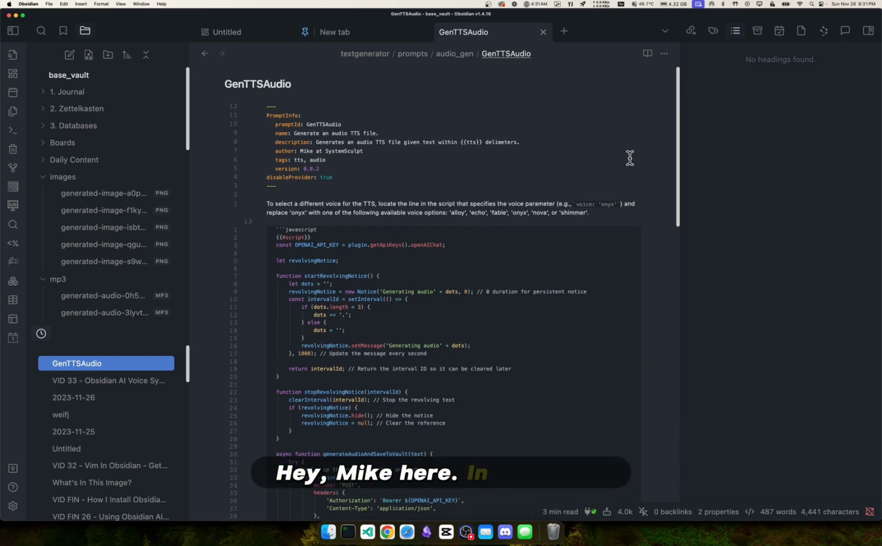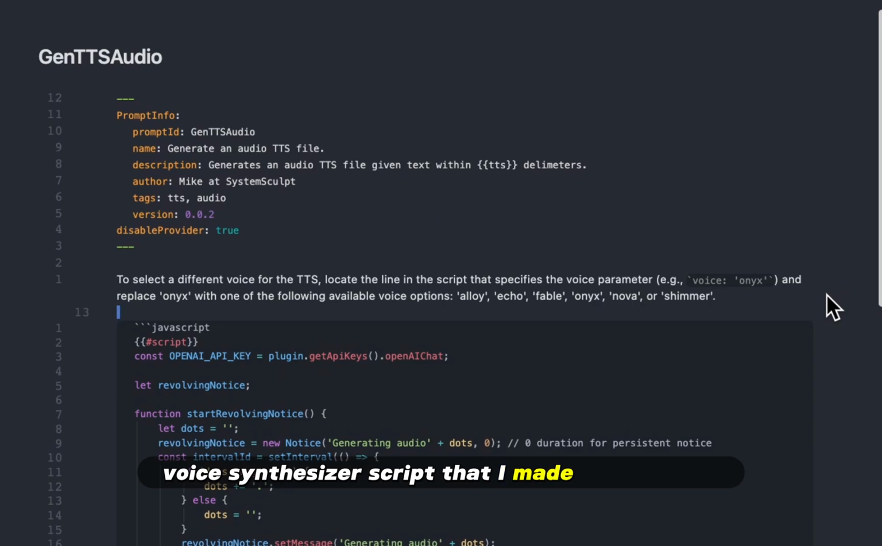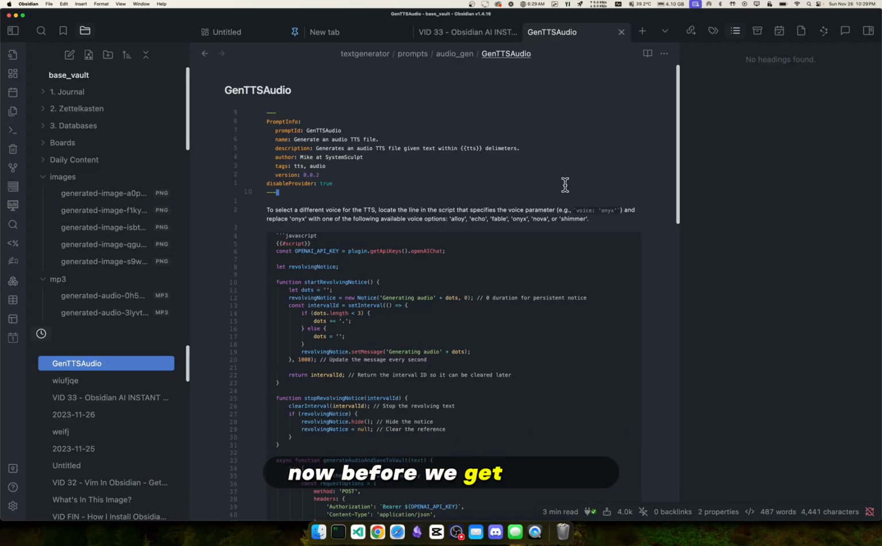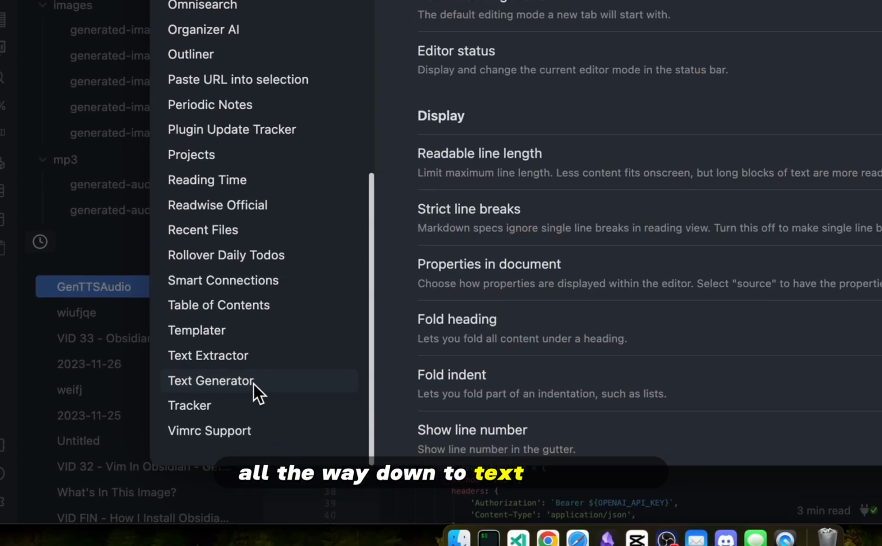Hey, Mike here. In this video, I'm going to show you the AI voice synthesizer script that I made for Obsidian. Now, before we get started, go into your settings and, of course, all the way down to text generator.